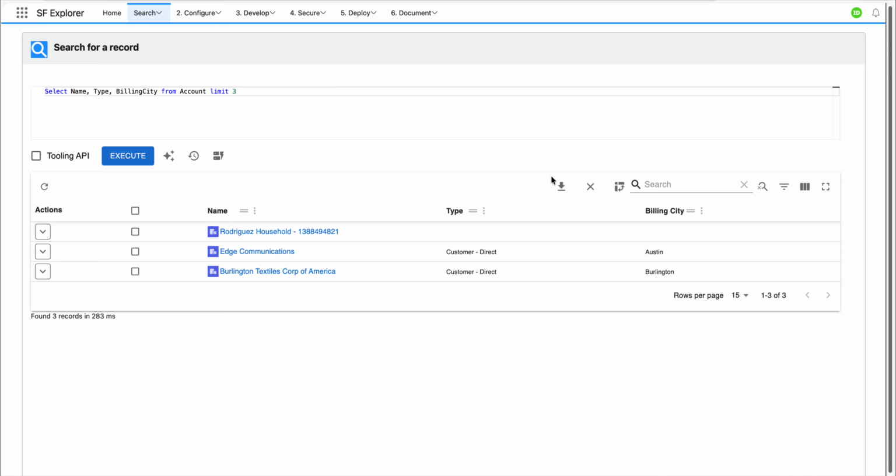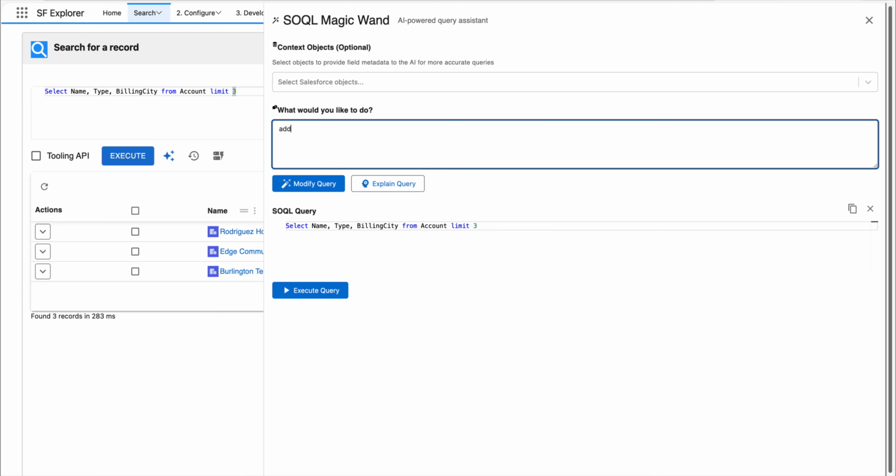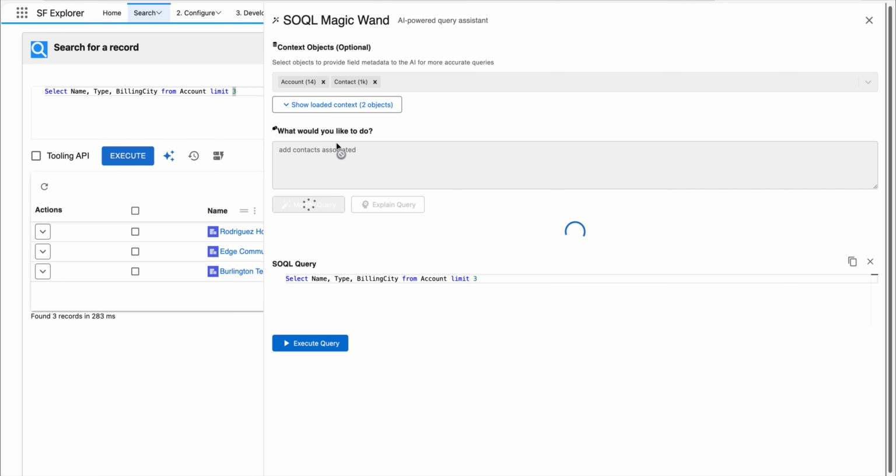For this search as well, you can use AI. If you have, for example, Agentforce licenses, you'll be able to use AI. For example, I can modify this query or add something else. Let's say I'm going to add the contacts associated. This is natural language, right? This will modify the query.